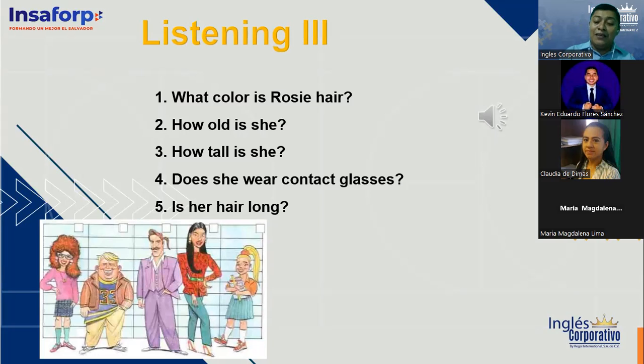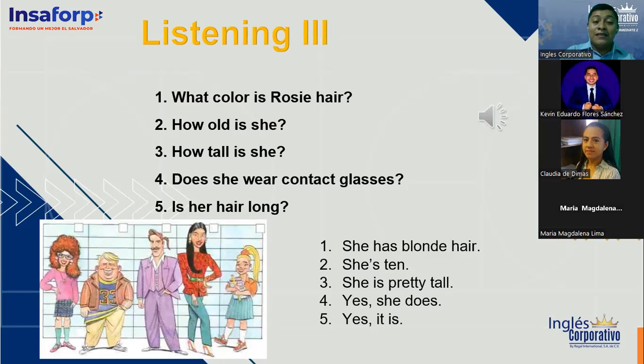Yes, it is. Okay, let's see if it was right. Three. Rosie is pretty tall for her age. She has long blonde hair.